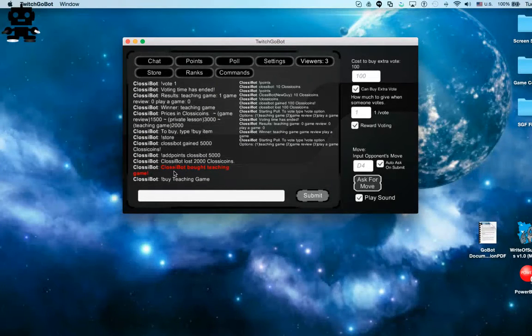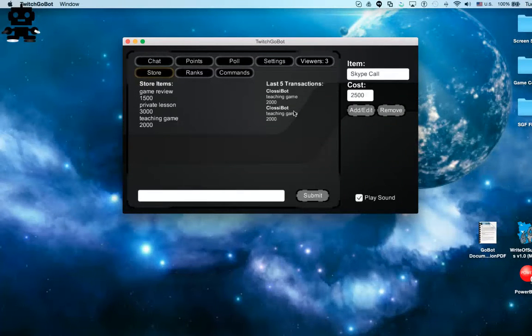Clossi bot bought a teaching game, and this will appear in red to let the person running the bot see it immediately. And that's why I also have the backlog in case this gets pushed up too fast. It'll actually appear over here as well, and it'll show you in red that someone bought something, and it's a teaching game. Now let's say you see red and it got kicked off too fast, and you're like, oh no, where to go? You just have to go back into the store and you'll see the last 5 transactions.